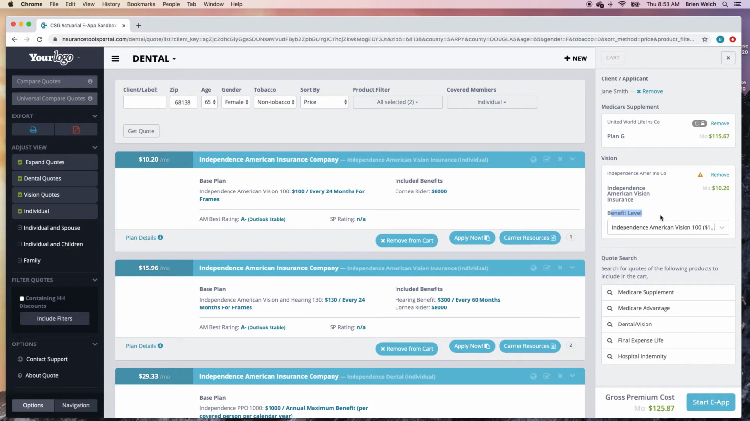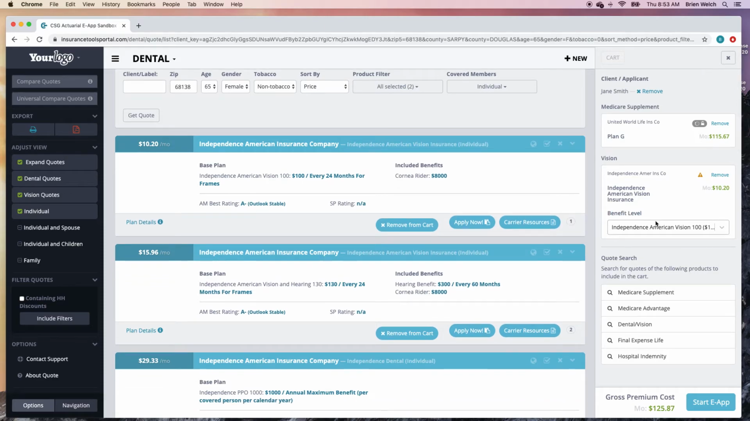We also have a benefit level section here. So if the company does offer increased benefits or increased riders or an increase in benefit level, you can make those selections here, or you can also go to the plan details just as you would before and review the different sections or options that would be available. But see, I've created the cart now for MedSup and for Vision for Jane Smith. It's giving me my total gross premium cost here down below. I can then click Start Application.